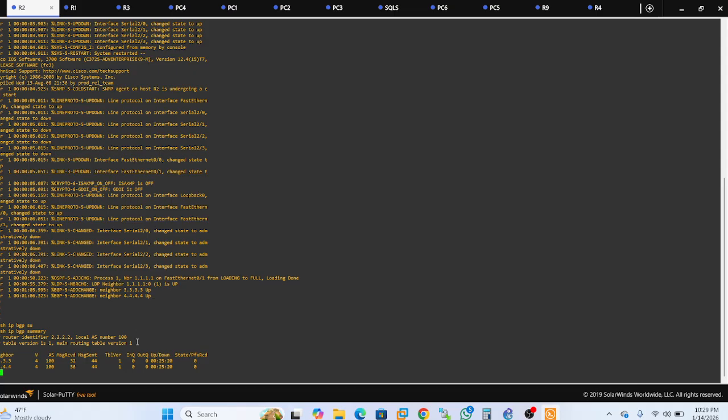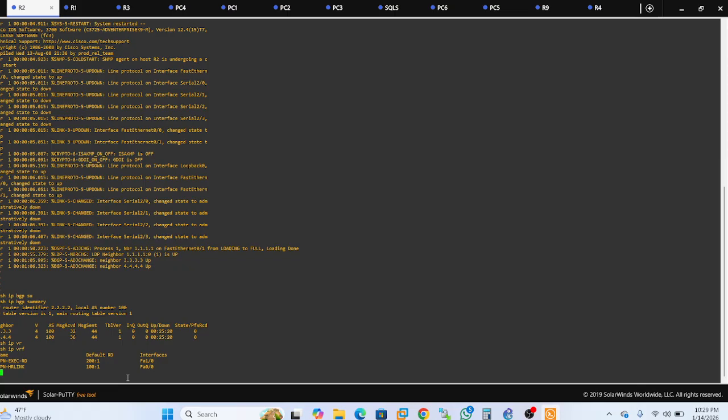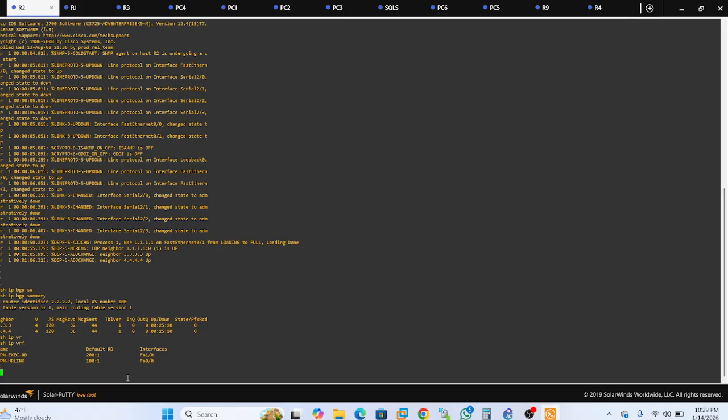Then I have configured a VRF. Show IP VRF. So my two VRFs: VPN-exec-RD is the first VRF, and the second VRF is VPN-HR-link. After creating the VRFs, we assign interfaces to the VRF.